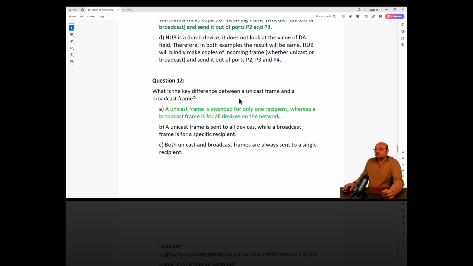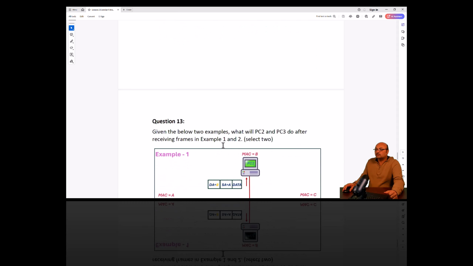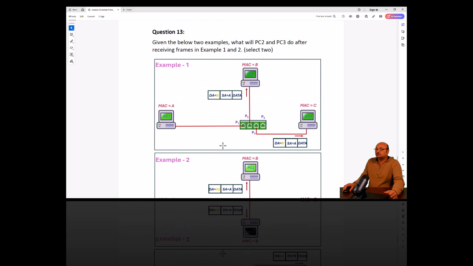So what is the key difference between a unicast frame and a broadcast frame? A unicast frame is intended for one and a broadcast frame is intended for everyone. So that's what it is. The answer A is correct. Moving on to question number 13.